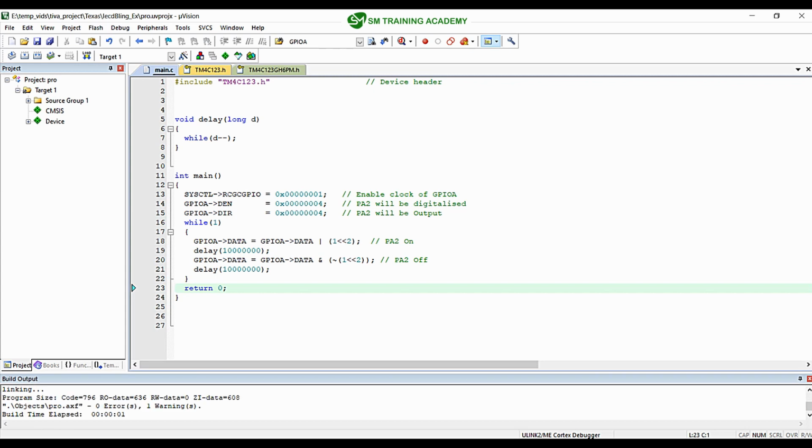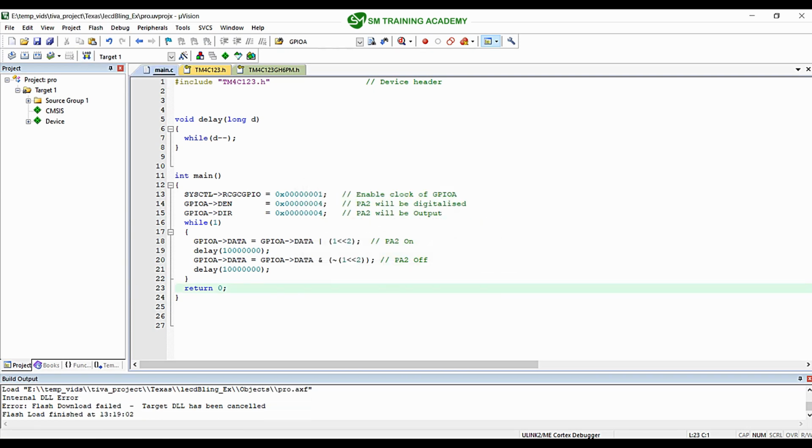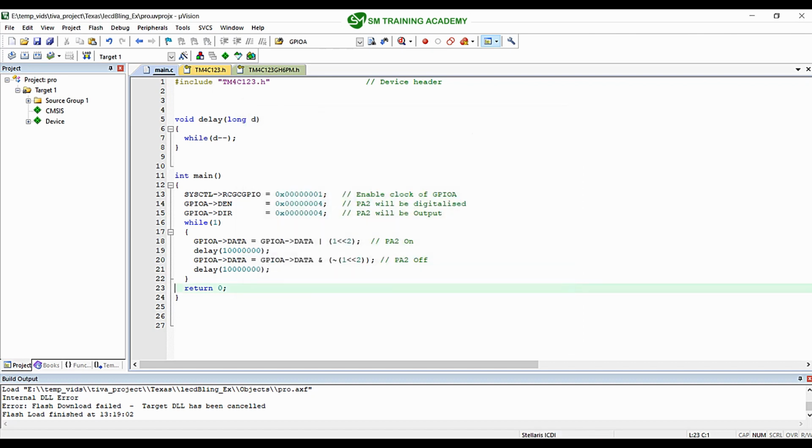And now I'm just connecting my Tiva C series launchpad to my PC through USB cable, and I'm going to dump the program to my microcontroller with the help of this download icon right over here, or press F8 on your keyboard. For dumping, just click on options for target, and in the debug tab select the Stellaris ICDI drivers. I just taught you to install these drivers, right? So select that and click on OK, and now click on this download button. The flash has been successfully dumped to my microcontroller.